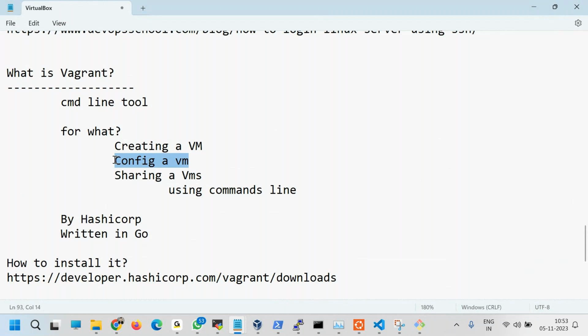So Vagrant allows you to do that. And it can also allow you to share the Vagrant box with other developers. That means you create a package, I mean your customized VM, and share it with other people. For example, you had created a VM which is installing the DevOps school software.